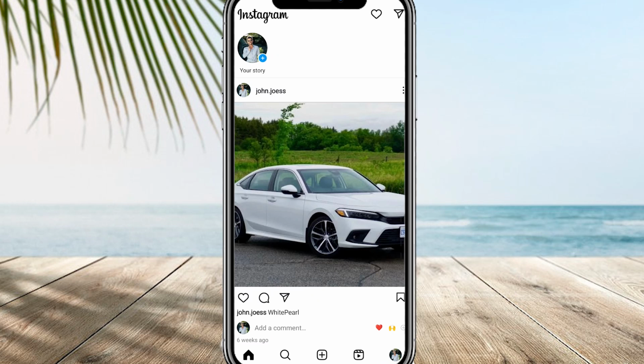In today's video, I will show you how to fix Instagram Notes feature not showing. So let's jump right in. To fix the problem of the Instagram Notes feature not appearing, you can try connecting your Instagram account to your Facebook account. And here's how.